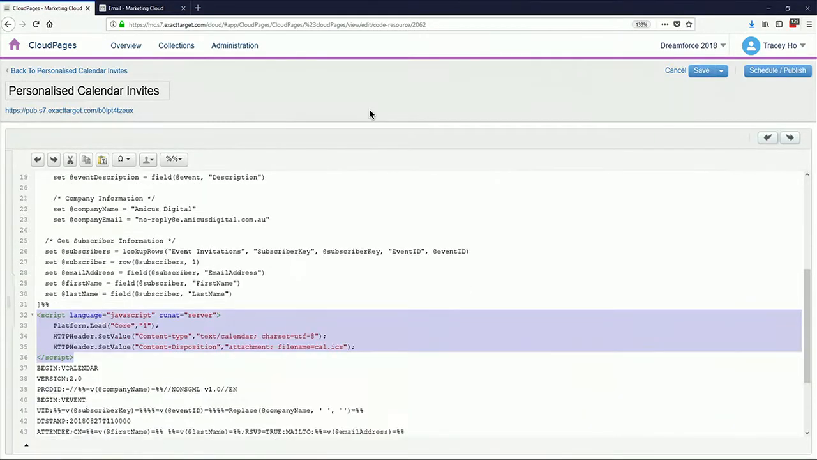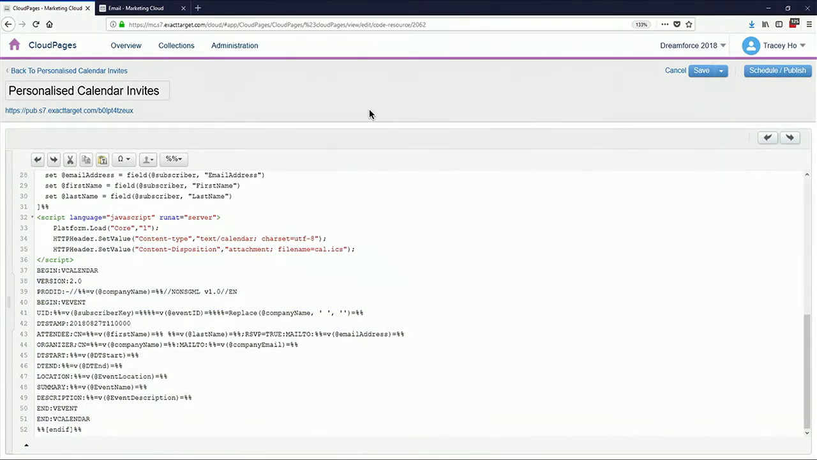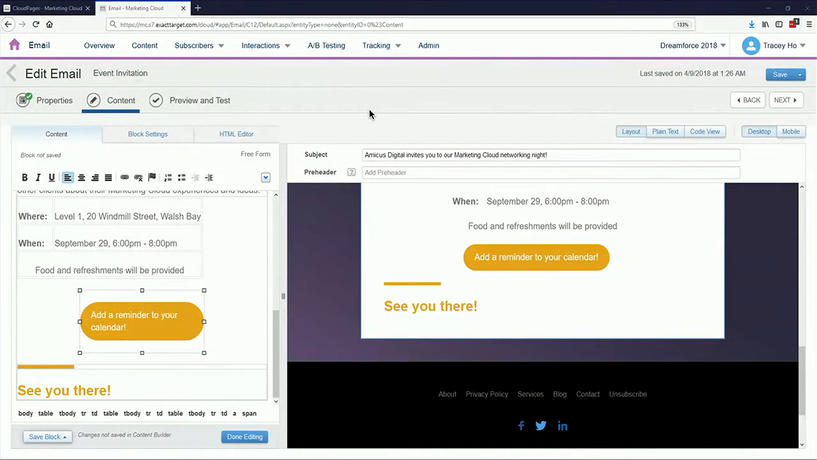And then, of course, we're going to output all of the calendar code. And then you can see I've opened AMPscript again to close that end if statement. So now, to close the loop, we just have to update the email with the Cloud Pages URL.